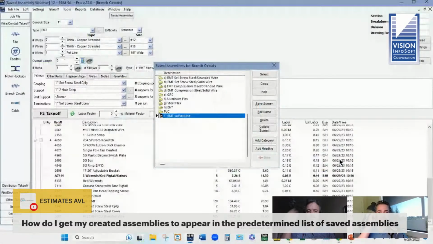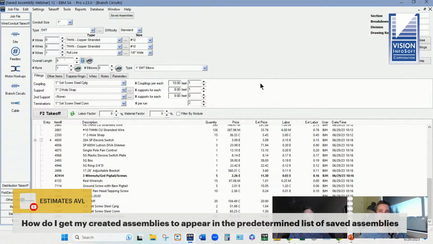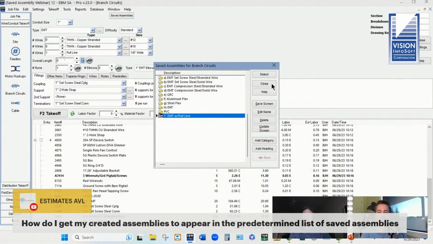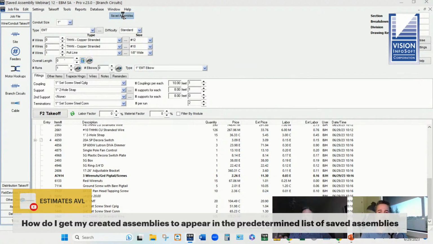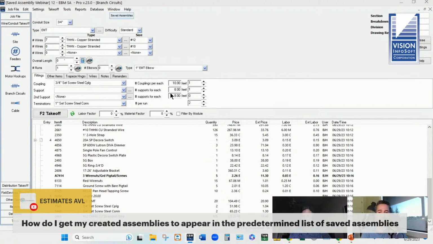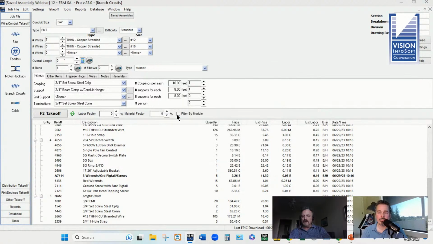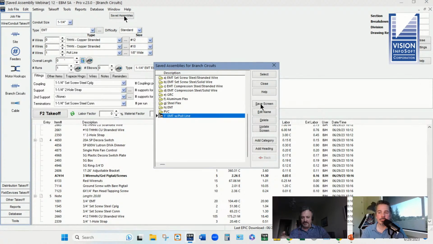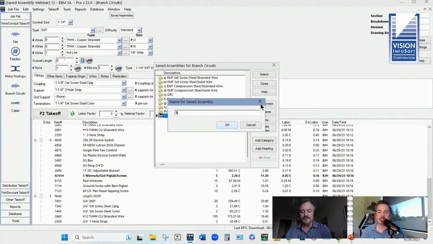There are two sets, like you covered, the main database assemblies and the saved assemblies. The saved assemblies we're talking about today are simply a screen capture of what's on the screen. Again, you can select one that's on the list here, 3/4 inch with 7 number 12s, or if you want to add one to that list, let's say I want 1 1/4 with a pull line. Whenever you get to the point where you want to capture what's on the screen, you go to saved assemblies, hit save screen, and just give it a name.